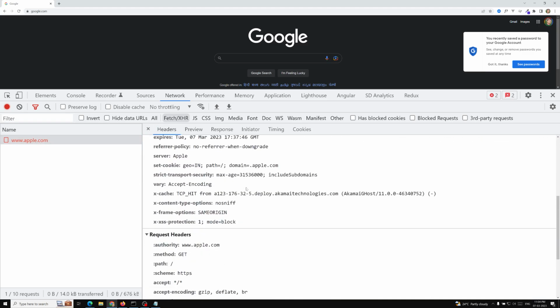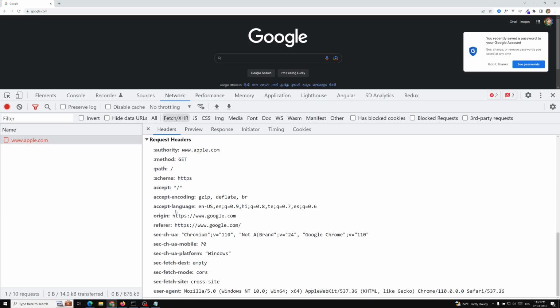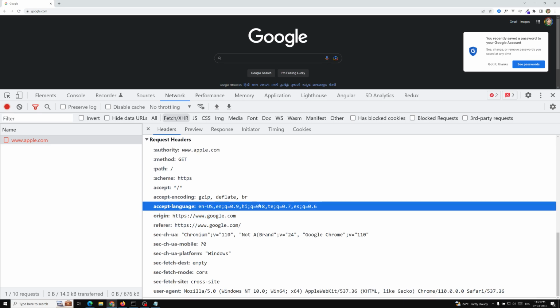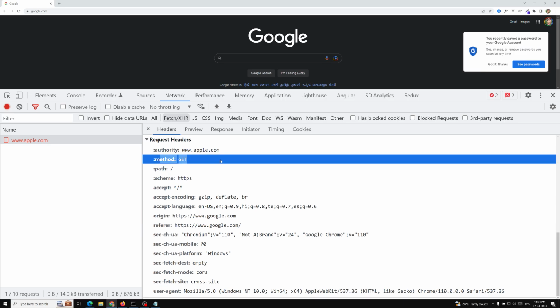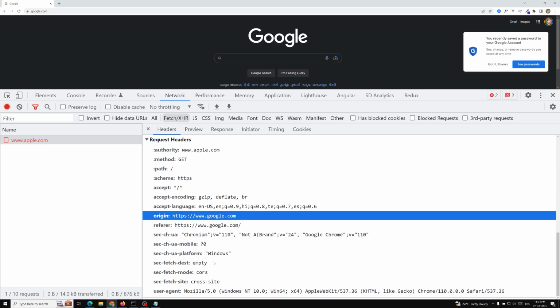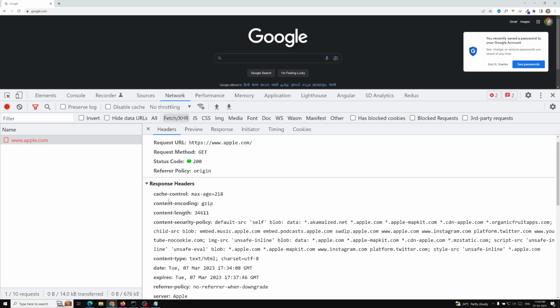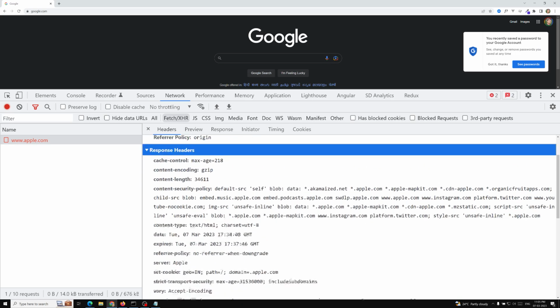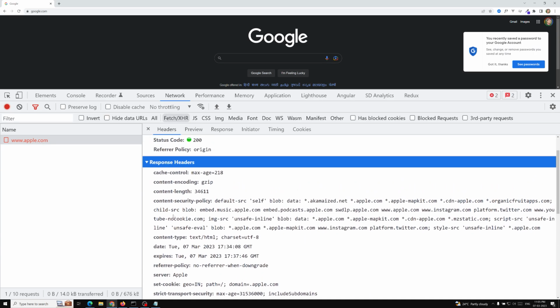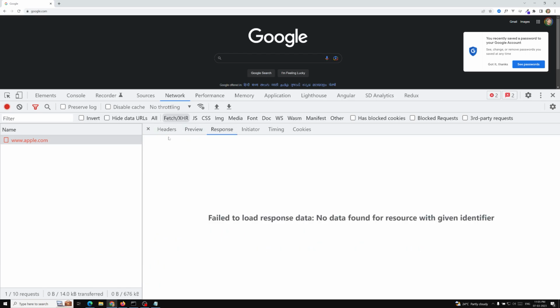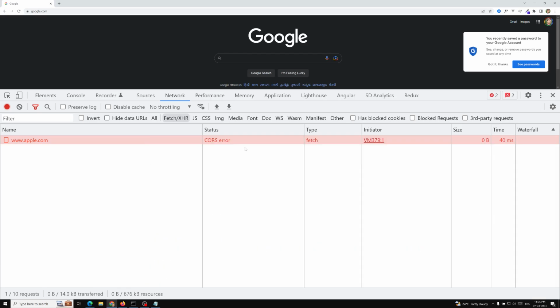So if you look at the network tab, apple.com, and the headers, first look at the request headers. The origin is google.com, and the host is apple.com. It is trying to make a GET request. Now in the response, there is no Access-Control-Allow-Origin present. That is the reason you got a response that this one is not able to access it.